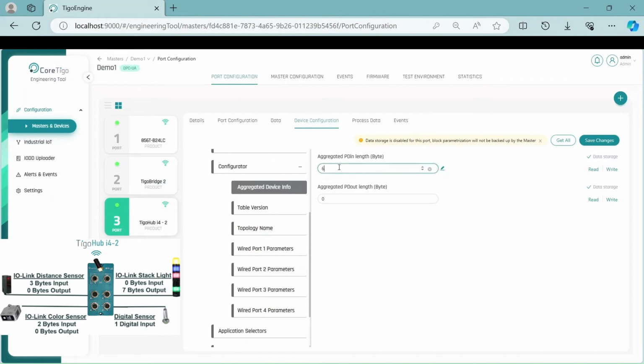The outputs are a little easier. You have 7 bytes of IO-Link outputs on port 2 and no digital outputs. So the length is just 7.